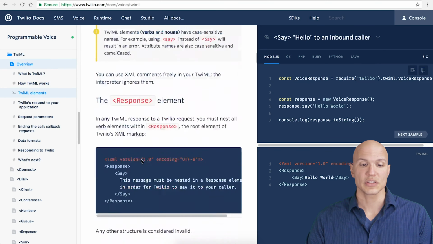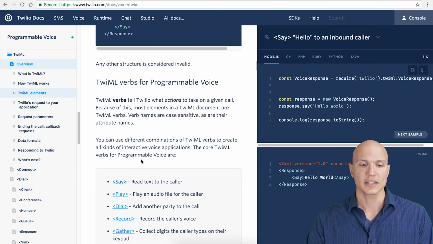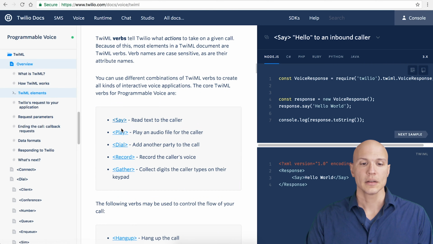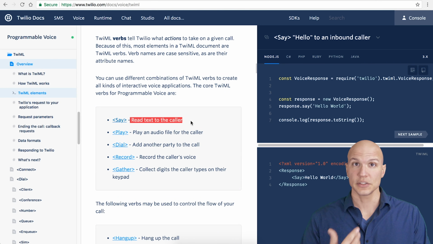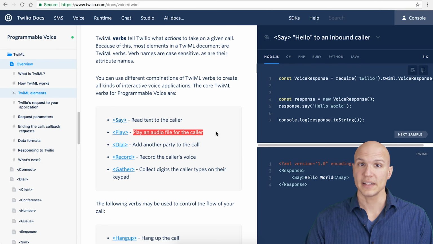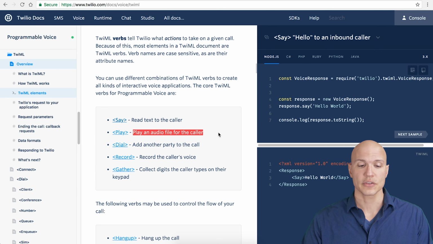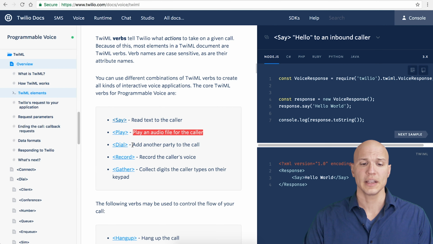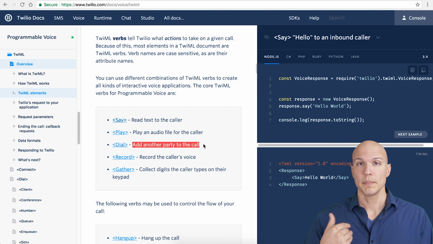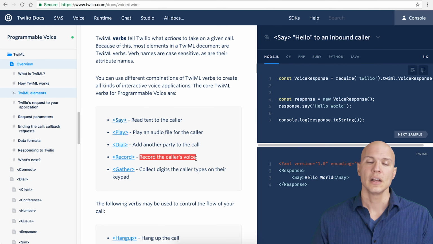And as we just scroll, we start to see more of what's possible. Say reads text. So this is your text-to-speech part. Play plays an audio file. We use that in the script below. Apparently, within Twilio, you can also make calls within a call, record things.